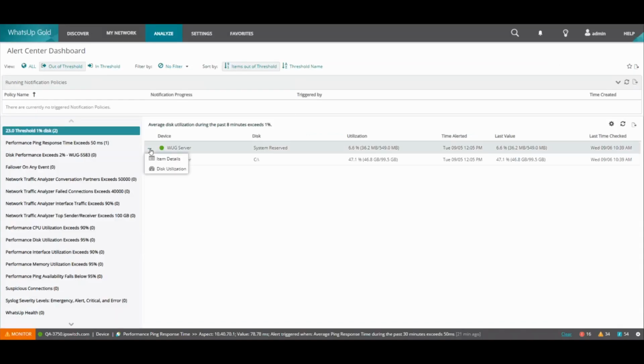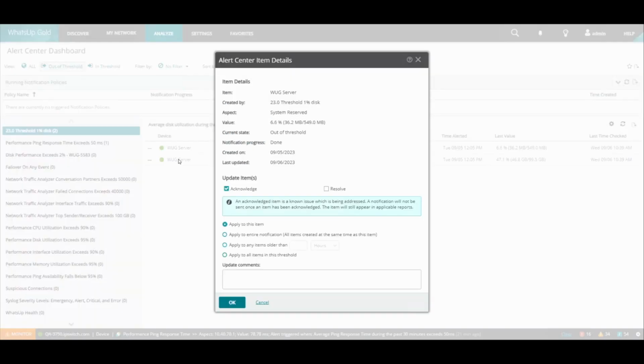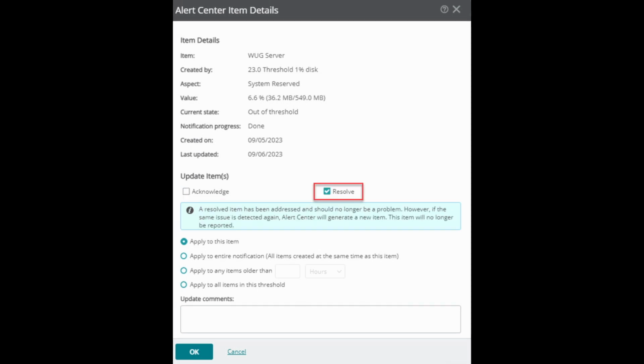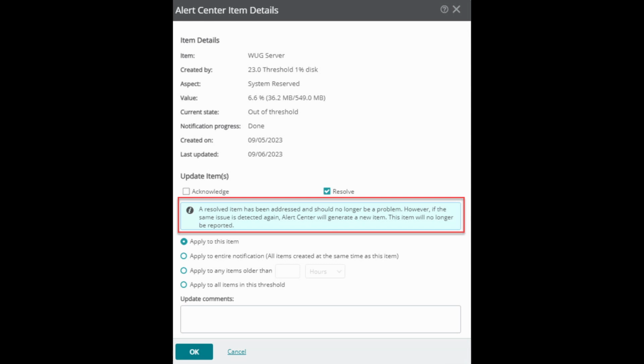The first option is for item details, and when selected, brings us into the Alert Center items dialog where we have several options. Acknowledge allows users to stop notifications about items out of threshold, but these items will continue to show in the out of threshold reports. Resolve allows users to tell the system that the item in question has been addressed and should no longer be a problem. Once an item has been resolved, it will no longer trigger notifications or show up in the reports.